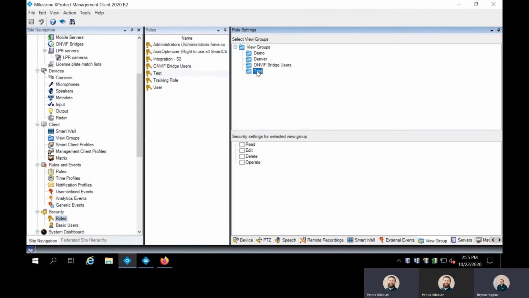Come here to view groups on the bottom bar, and we'll make sure they can do read and operate. The difference in permissions here: read is the ability to see it, operate is the ability to push that view out and operate it and use it. Edit will allow them to edit the views, so any views in there, they can create and edit them. And delete will give them full rights, so they can actually delete views inside of that view group as well. Depending on the permissions you want to give, it depends on the type of permissions you choose.